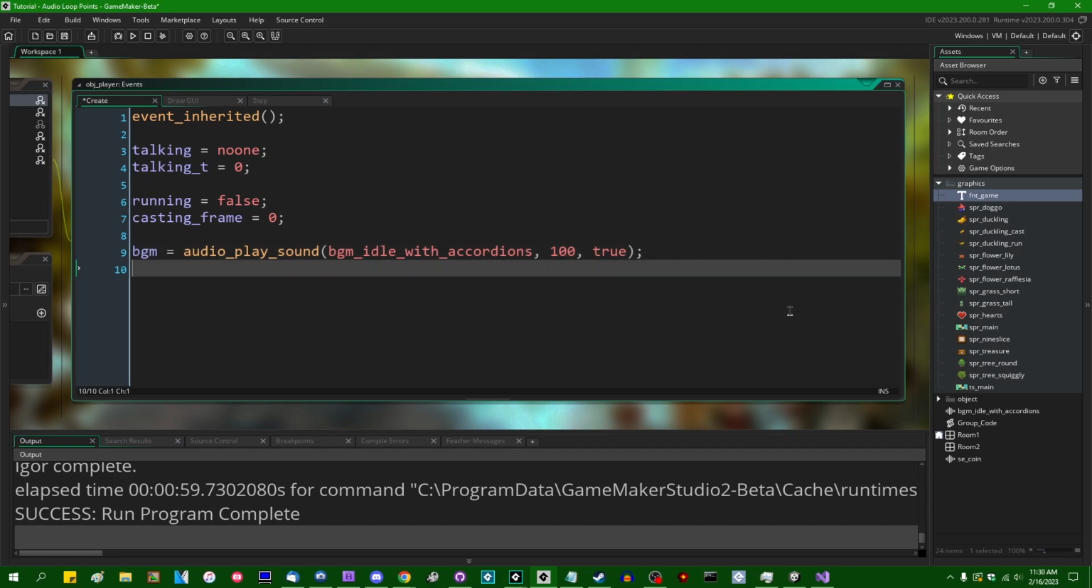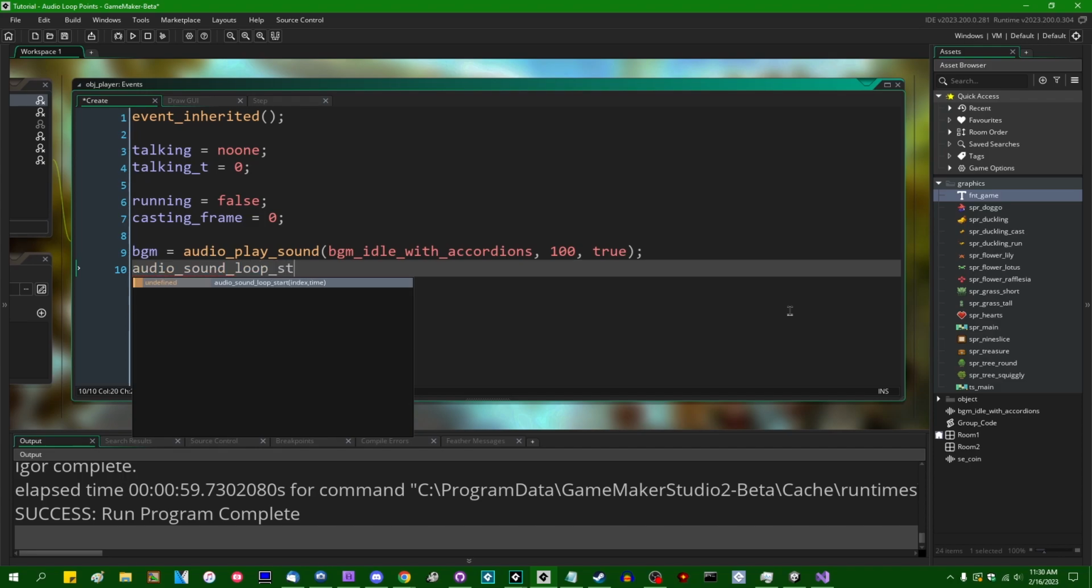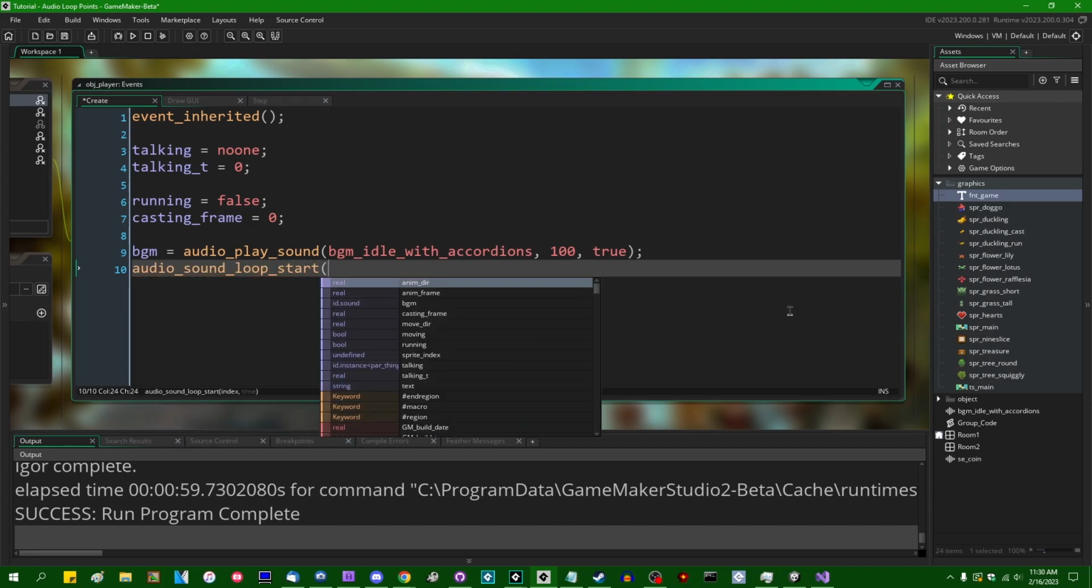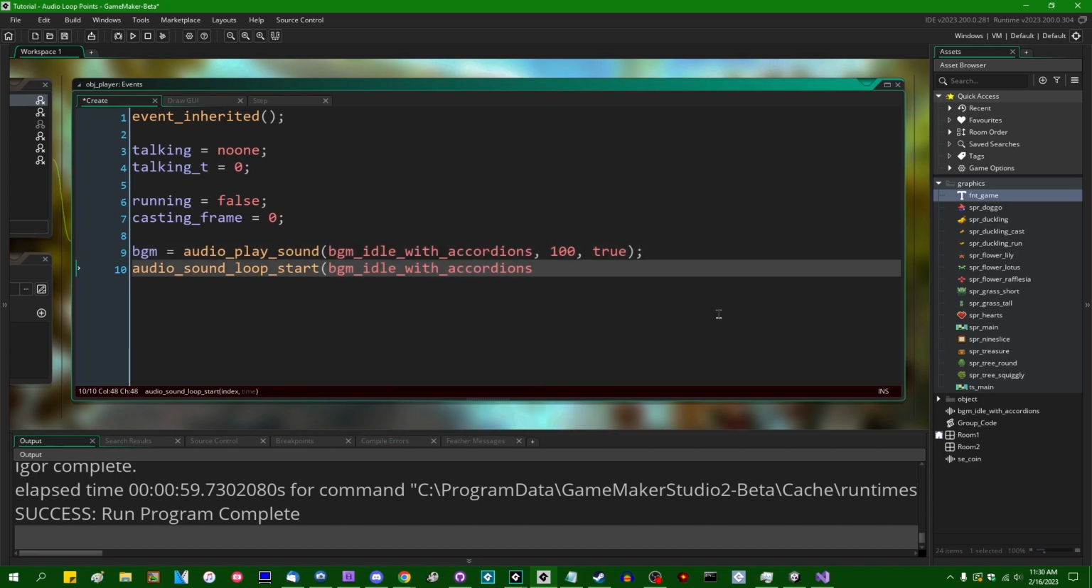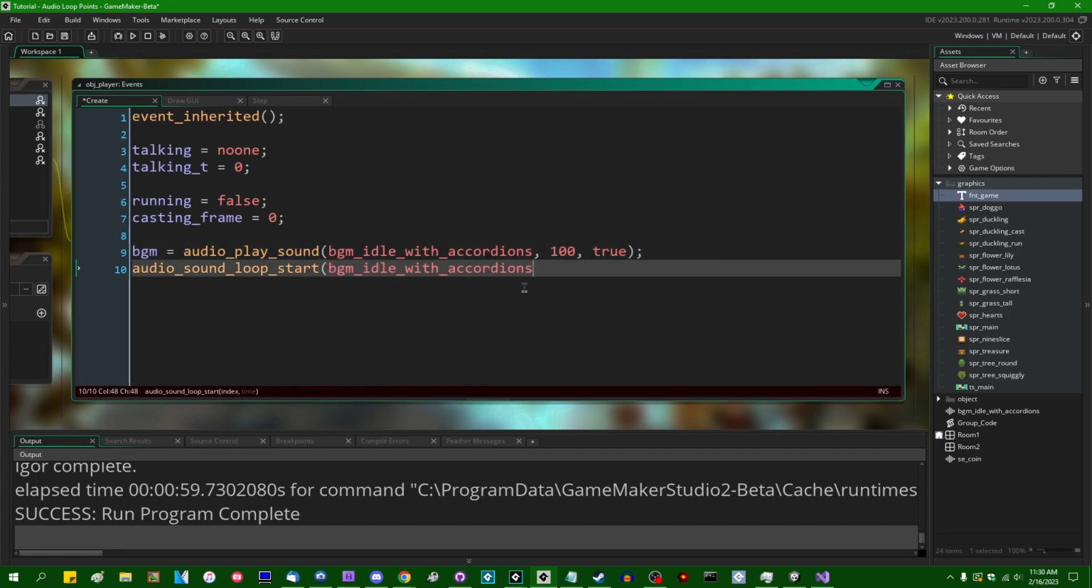What we care about is primarily three new functions. There's a couple others. There's going to be audio sound loop start, and this is going to take a couple arguments. One is going to be the index. This can be either a sound asset, so BGM idle with accordions, or the BGM variable that I have set as an instance of a sound that is currently playing. They both should work. I feel like it makes more sense to have this set to a sound asset than a sound instance, because usually when you have background music, you want it to always loop, but there might be some exceptions to that. And there's going to be the time.